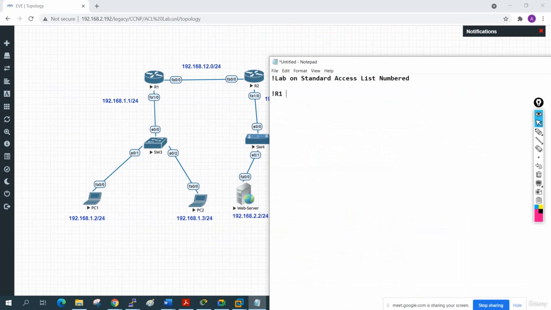R1 configuration here: enable, config t, hostname R1. Okay, and then we need to write interface FastEthernet 0/0. We will write ip address, whatever IP you want. I will give 192.168.12.1 255.255.255.0, and then we can write no shut. Okay, so this is the interface where we assigned the IP.